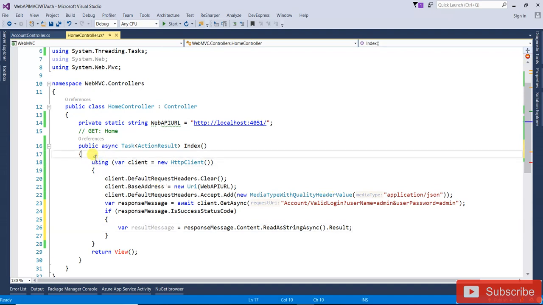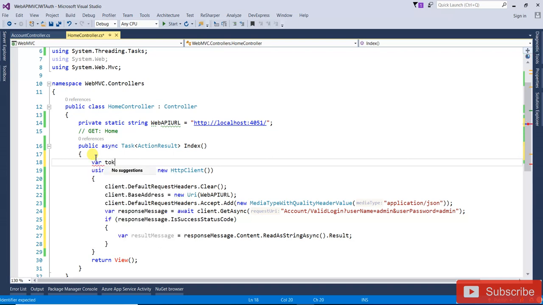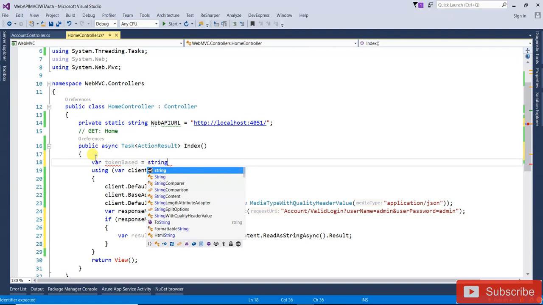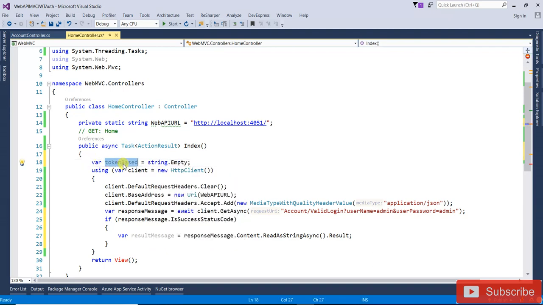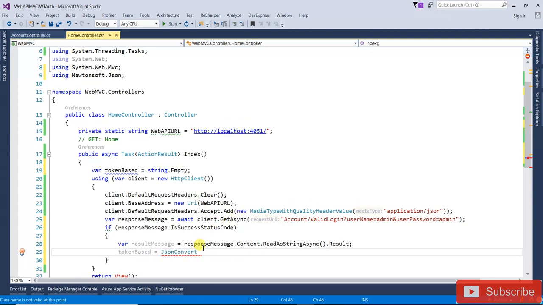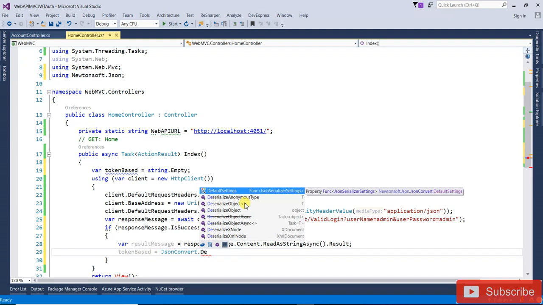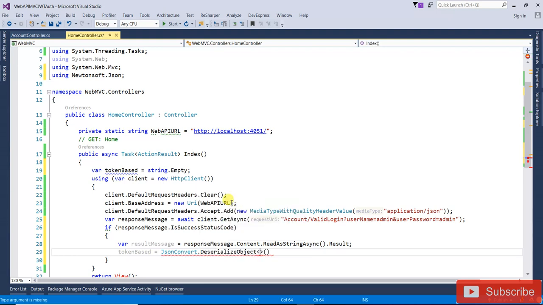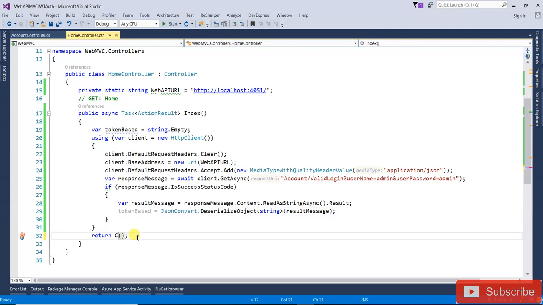Now create that one variable, that is a token based is equal to string dot empty. So token based is equal to JSON convert dot deserialize object. So this one actually it will return the string, your result message. It will return that content, your token.